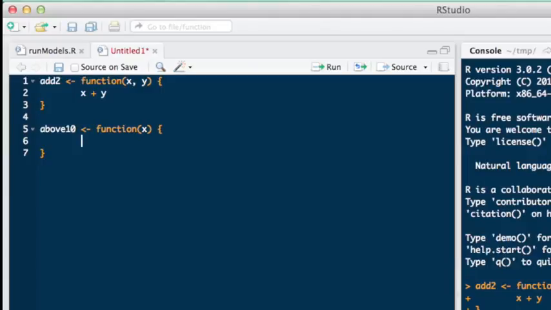So the first thing I'm going to want to do is construct a logical statement that figures out which elements of this vector x are greater than 10. Right? So I'm going to assign an object. I'll call it use, because these are the numbers that I'm going to use. And I'll say x greater than 10. Right? So this will return a logical vector of trues and falses indicating which element of x is greater than 10. And then I'm going to subset the vector x with this logical vector. So now this function returns the subset of the vector x that is bigger than 10.